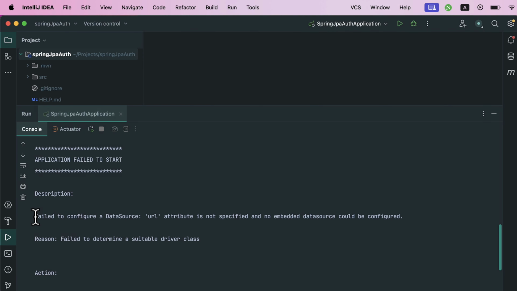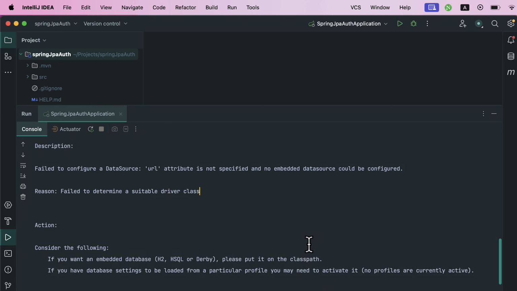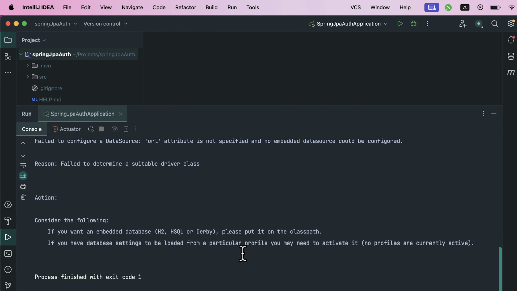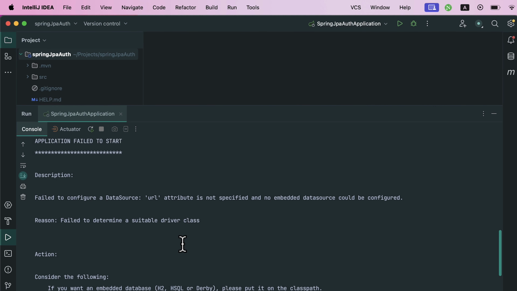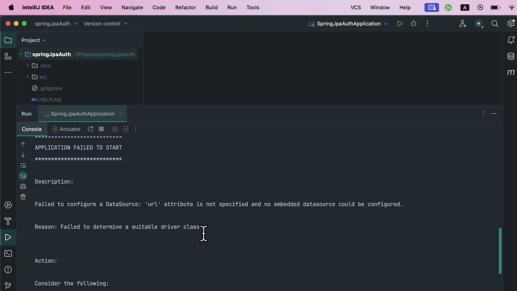Failed to configure a data source. The URL attribute is not specified and no embedded data source could be configured. The primary reason behind the error is that JPA requires a properly configured data source to connect to the database. If Spring cannot find or configure a data source, it will throw this error. So, let's configure our project for database connection.